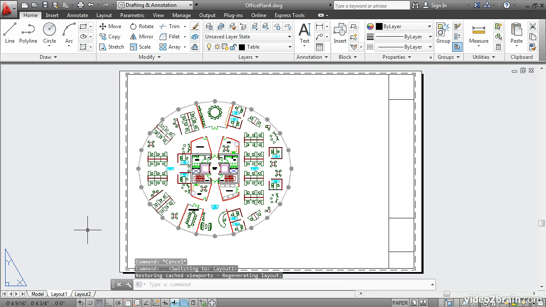Layouts are representations of physical sheets. This layout has a viewport displaying the contents of the Model tab, also known as Model Space. Namely, it's the drawing itself. The layout also contains a title block. You'll be creating a table and placing it in this blank area on the layout.